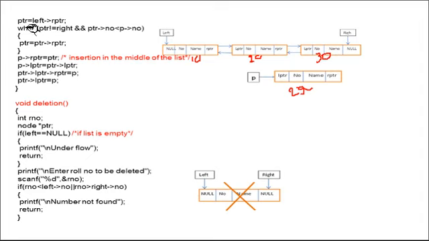Okay. So ptr equals left of rptr. So this is left of rptr. Left of rptr is pointing to the second node, so that is equal to ptr. So it will create one pointer ptr, one temporary pointer. This temporary pointer is initially pointing to the second node.